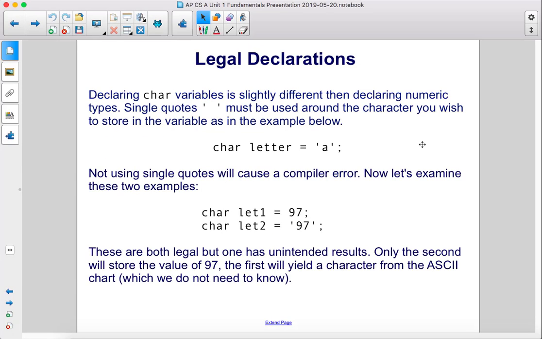Declaring char variables is slightly different than declaring numeric types. Single quotes must be used around the character you wish to store in the variable, as in the example below. Char letter equals single quotes A. Not using single quotes will cause a compiler error.